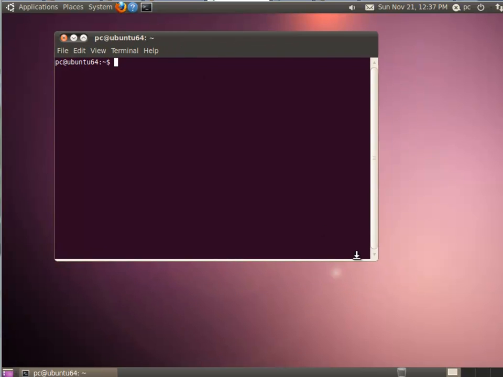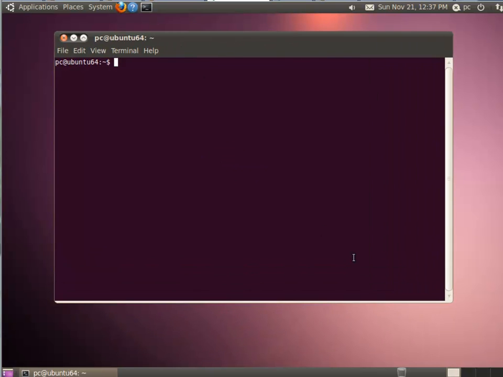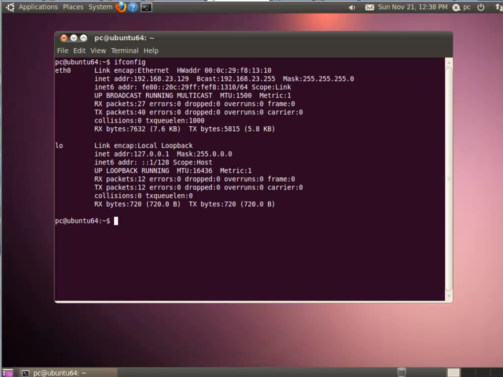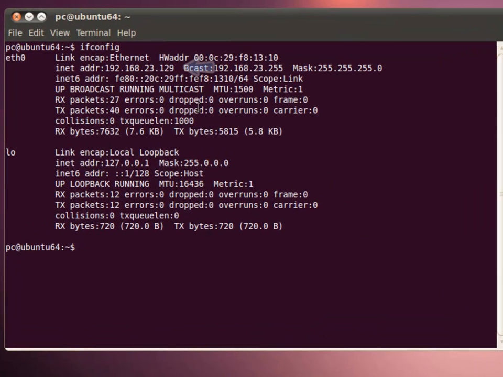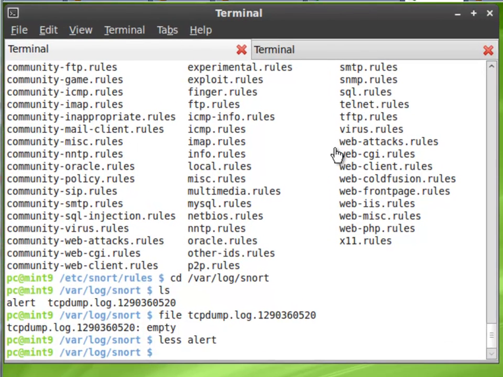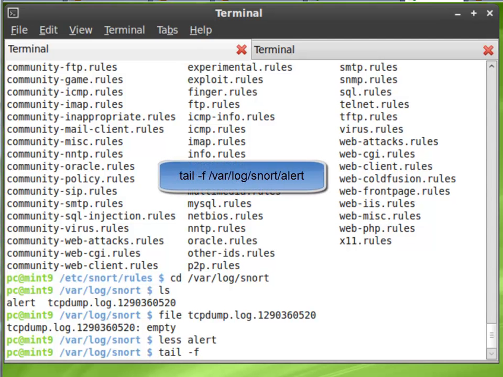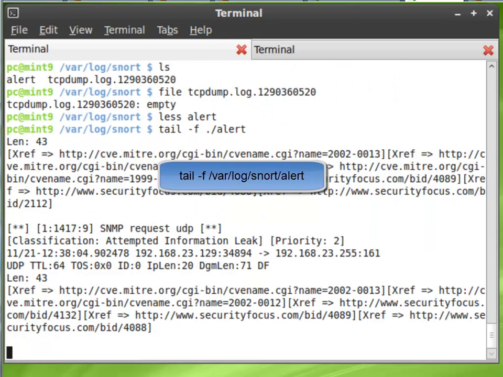And let's open it up. Let's see if we're on the same network. Okay, this is .23.129. Mint was .128, so we're on the same network. Let's go back over here to Mint 9. And what we want to do is tail the file so we can see it updating in real time.